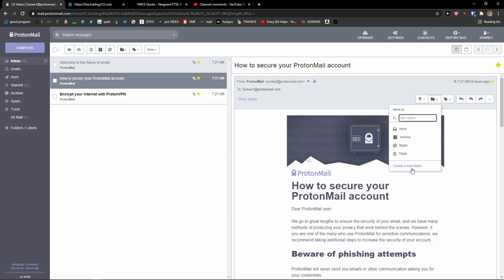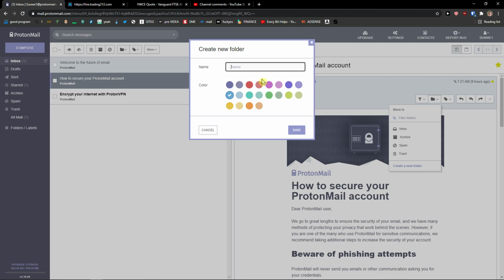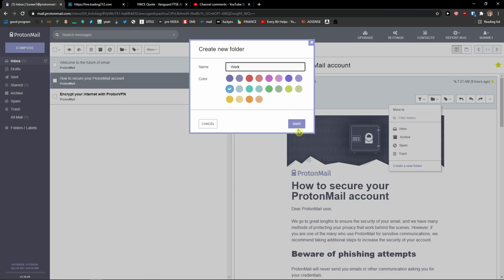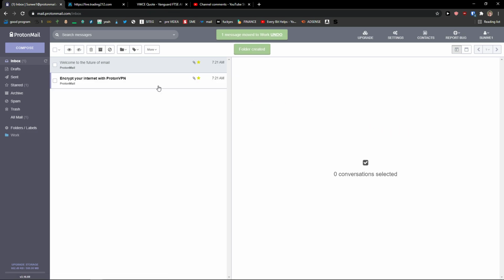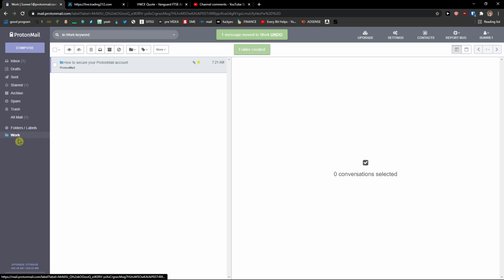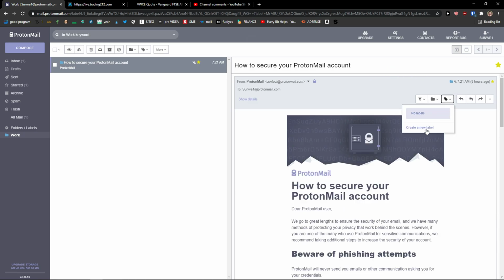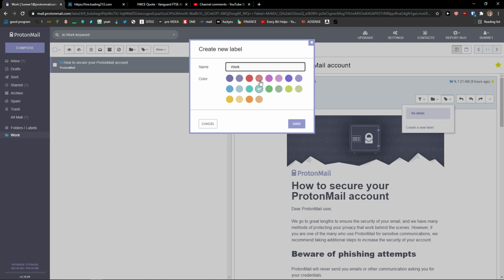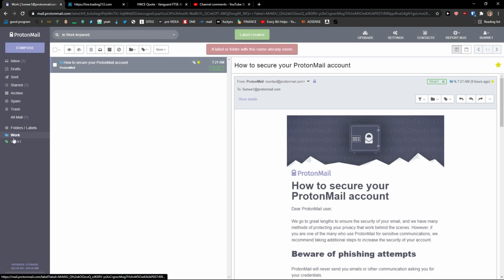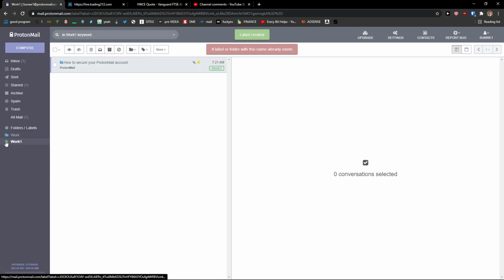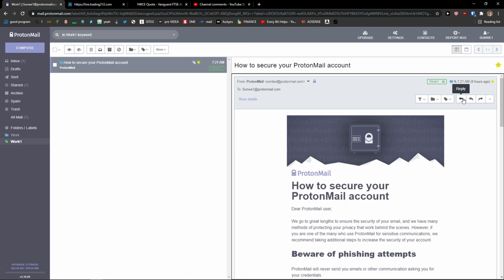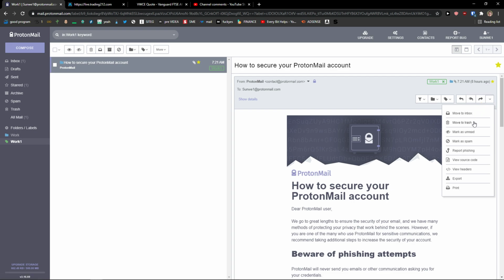So let's say that I'm going to create a new folder. The folder name can be, let's say, work. Save. Okay. And you can see that in Folders and Labels, I have my own folder called work. Then you can also create a new label, as work, and then you will be able to see it here: folder work, label work, and we can see that we got it as a tag and also as a folder. So this is what you can do, and you can simply reply all, forward, or you can move it to trash, mark as spam, report phishing, view headers, right?